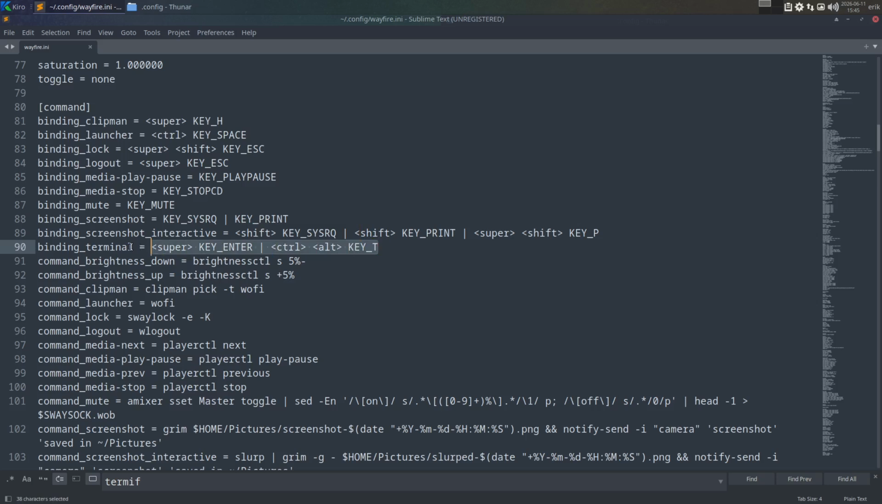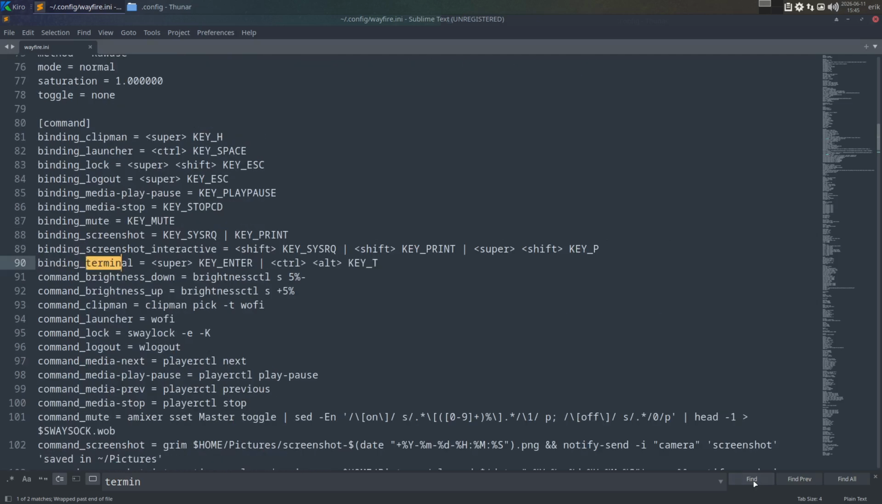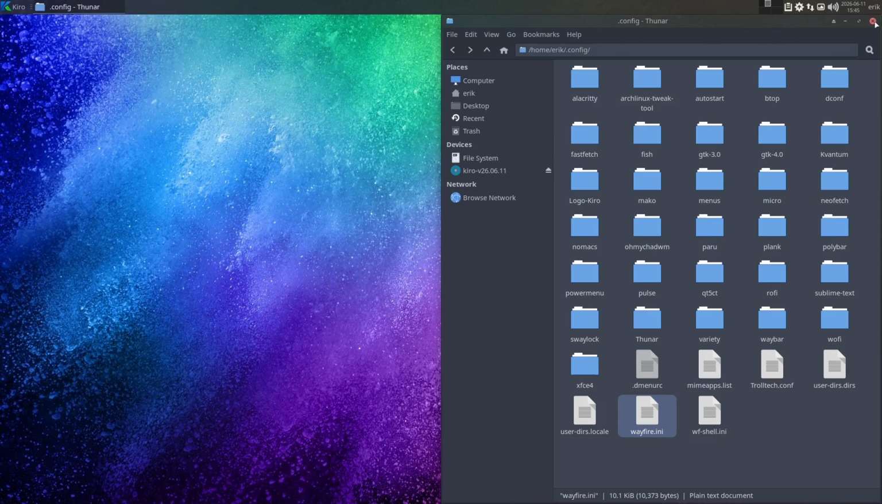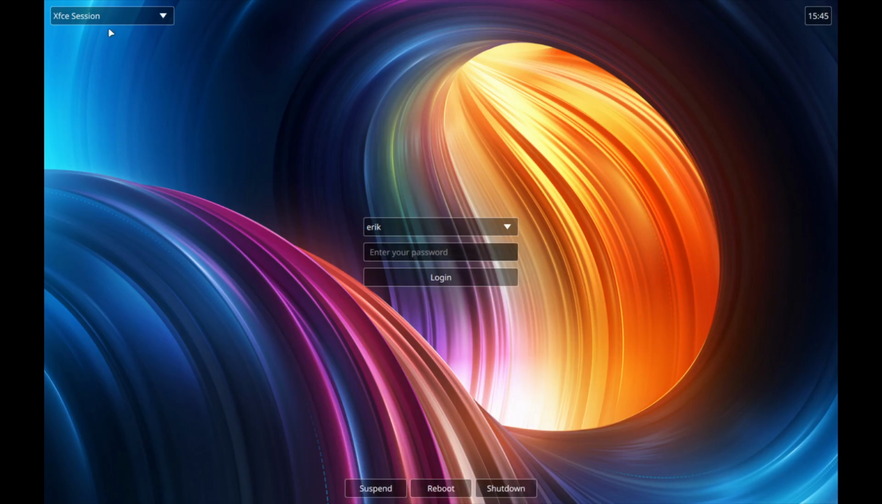Okay. Yeah, I remember now. They have a binding terminal and another terminal. They split it in two pieces. So that's good. I have Alacritty. Okay. And what was the binding thing? Super key enter, that's something I would try, and Ctrl+T is also something I would try. Okay, let's see if we can log out and log in.